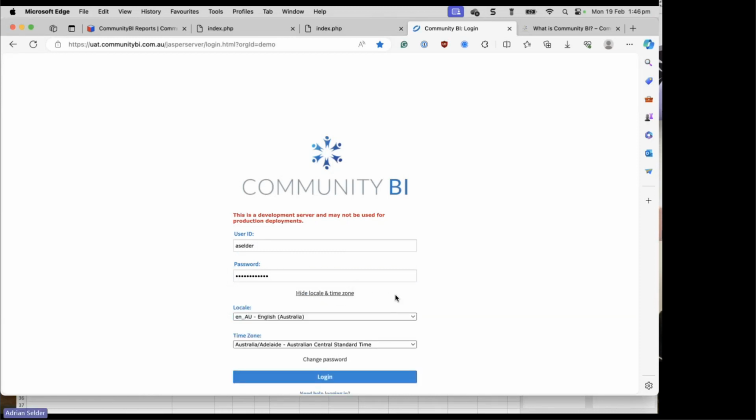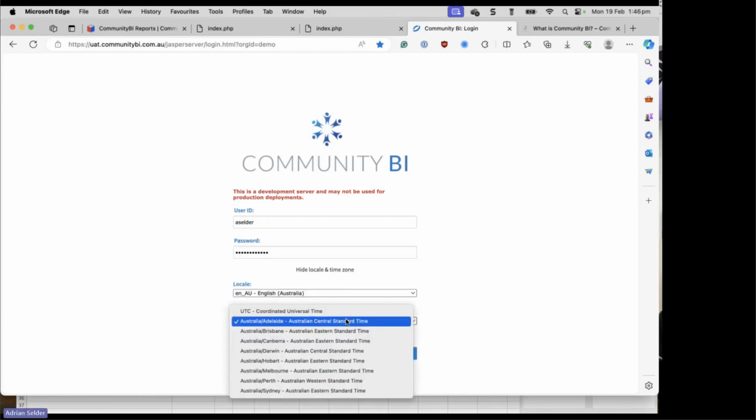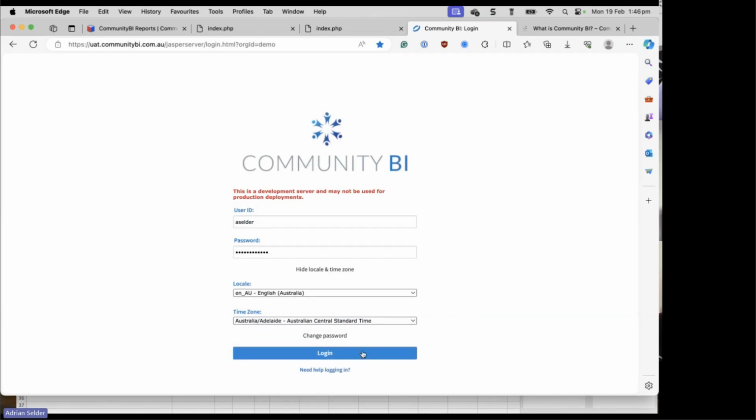Show your local time zone. So it's good and very important to choose the right time zone to assist with the reporting. And I'm going to click login.